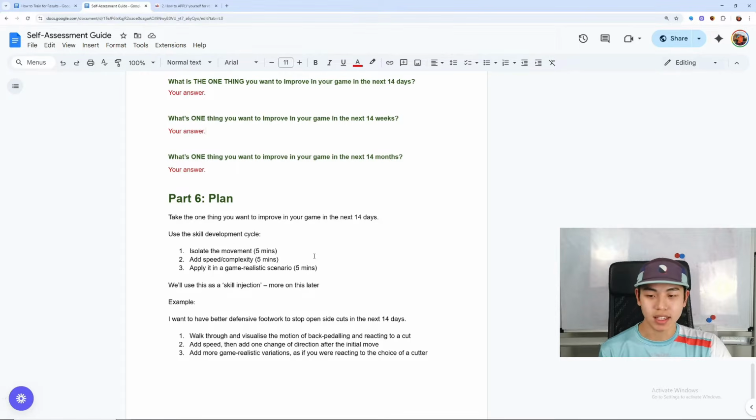Okay. At the end, we should have a 15-minute session that's going to help us work on that specific skill, that isolated skill that we're going to be working on. Okay, we will use this as a skill injection. More on this in a later section, but the idea there is that's going to help us create these micro skill injections that we can throw in during the week that are going to be focused towards that specific focused priority area during the game.